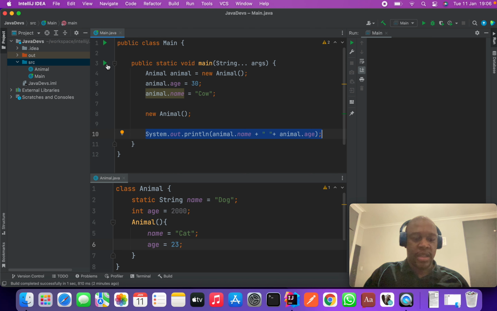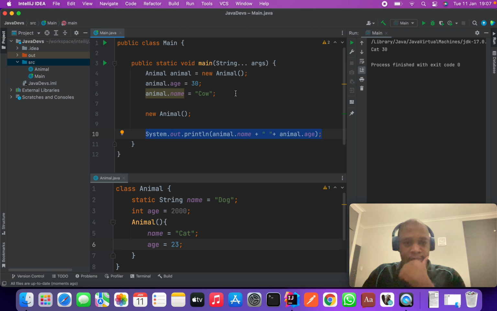Let's run the code just to see. Oh my goodness, we have cat and 30. What is happening here? So guys, this is a trick question that requires you to know the difference between static and instance variables.